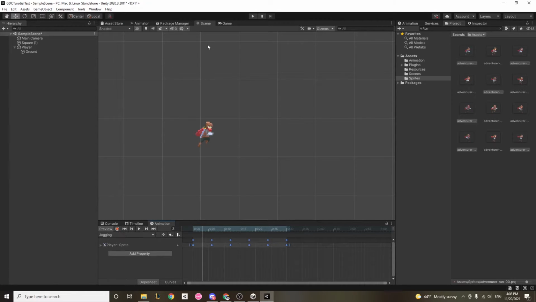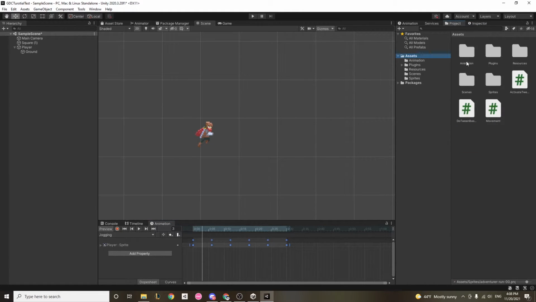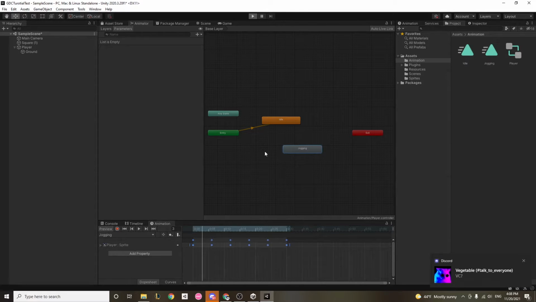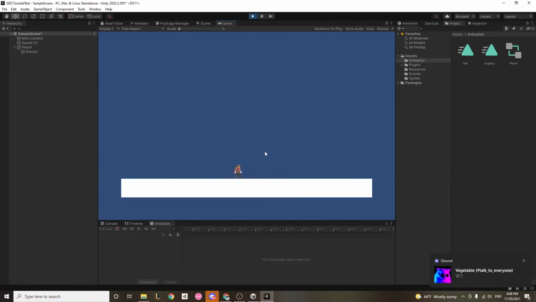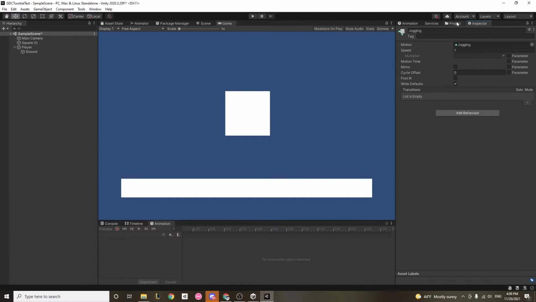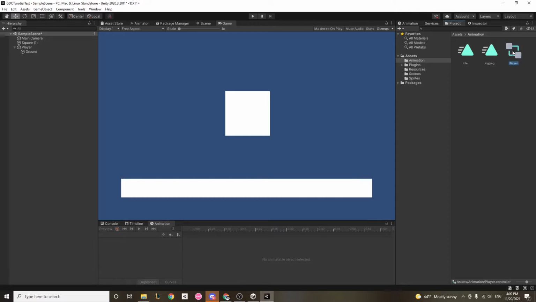So now we have a jogging clip, and if we go to our Animator Controller, Assets, Animation, Player, we got jogging, but if we play the game, oop, and we go back and forth, nothing's happening. We still have idle. Try move, jump, still idle. So now we need to tell the animator how to decide when to do idling and running.